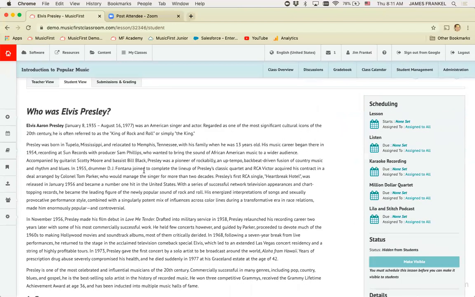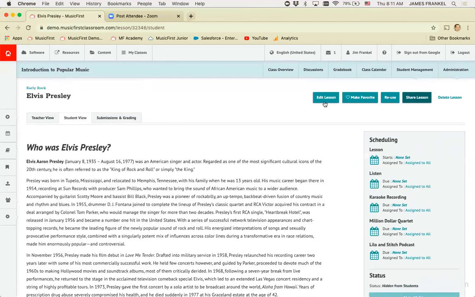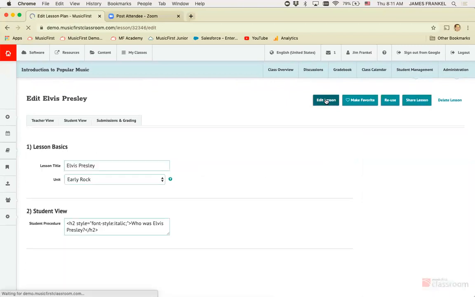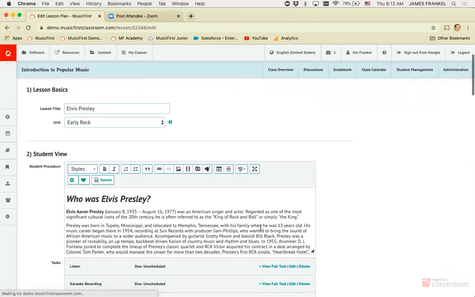Now, due to copyright law, there's not a lot of images that we can put in here without paying a tremendous amount of royalties. So you can go in and edit the lesson and add anything you want to here. So let me make that very clear. You can add anything. So if you've got audio files, videos, anything you want.